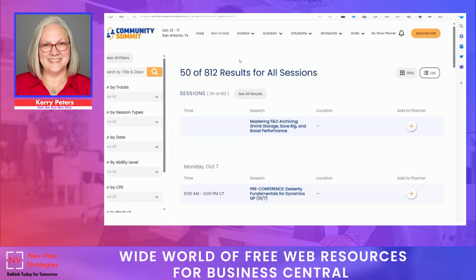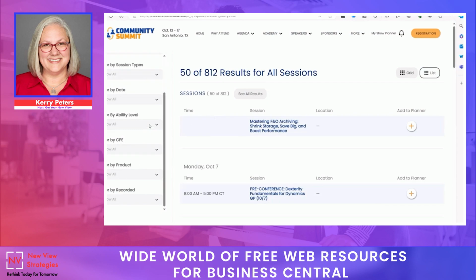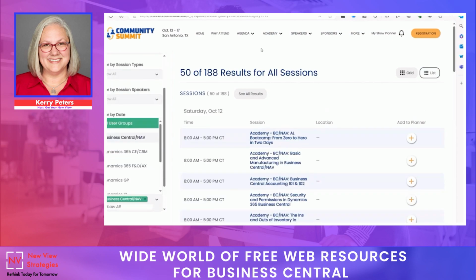If you're on the session list here, you want to, as always, filter by your product. So in this case, I'm going to filter by Business Central, and we've got 188 sessions just for Business Central that are represented here. So we've got 50 that are showing on this first page.